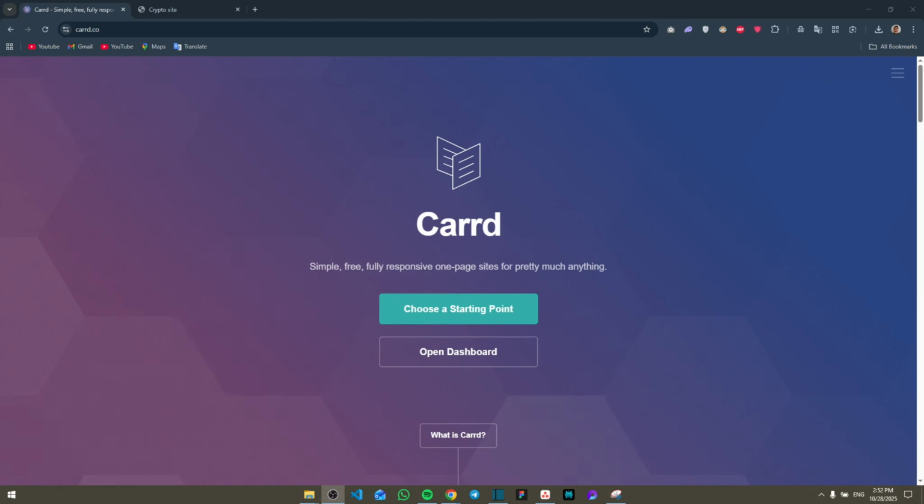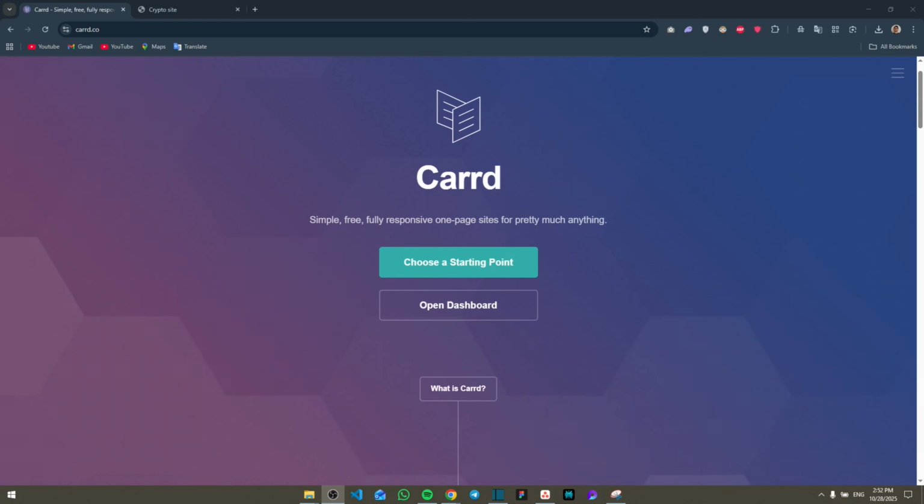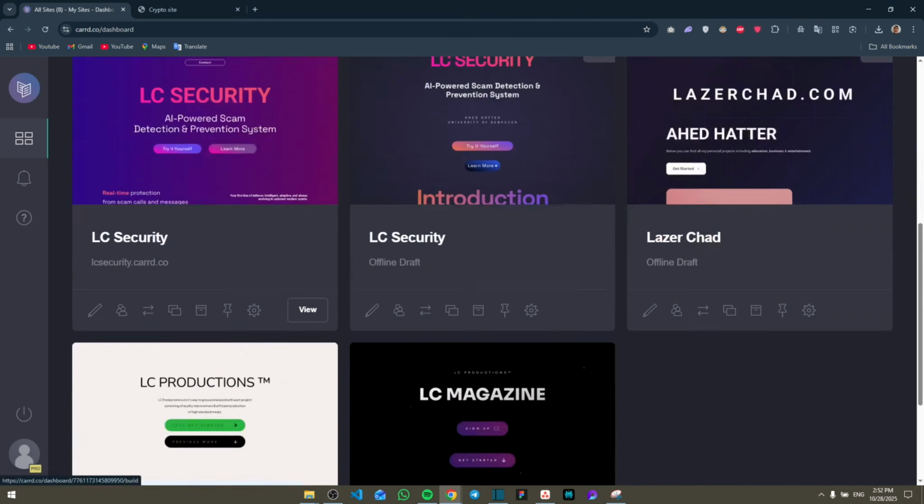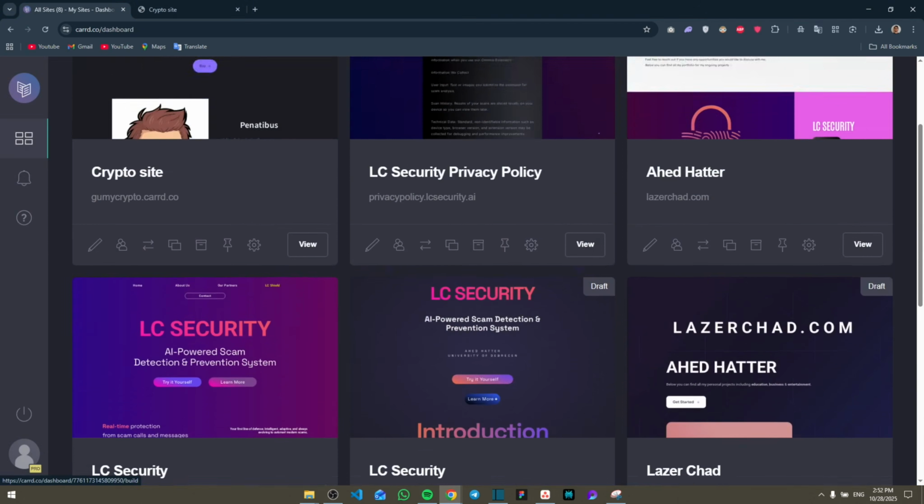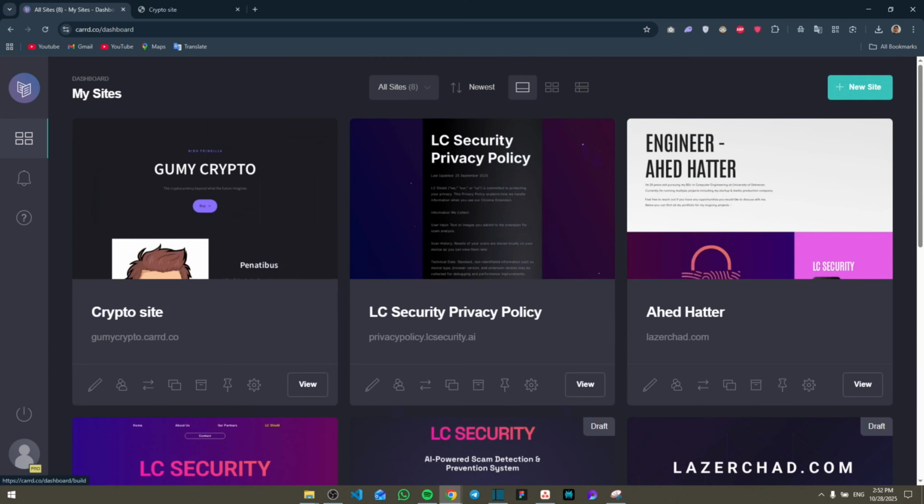So as you can see, right now we are on this website called carrd.co, and this is going to be a very useful website, an easy tool to make your own website from any device. You're going to sign up or log in, and then from here open the dashboard. Now from here it's going to show you basically nothing. Those are my own previous websites. But to create a new website, all you have to do is click on plus new site.